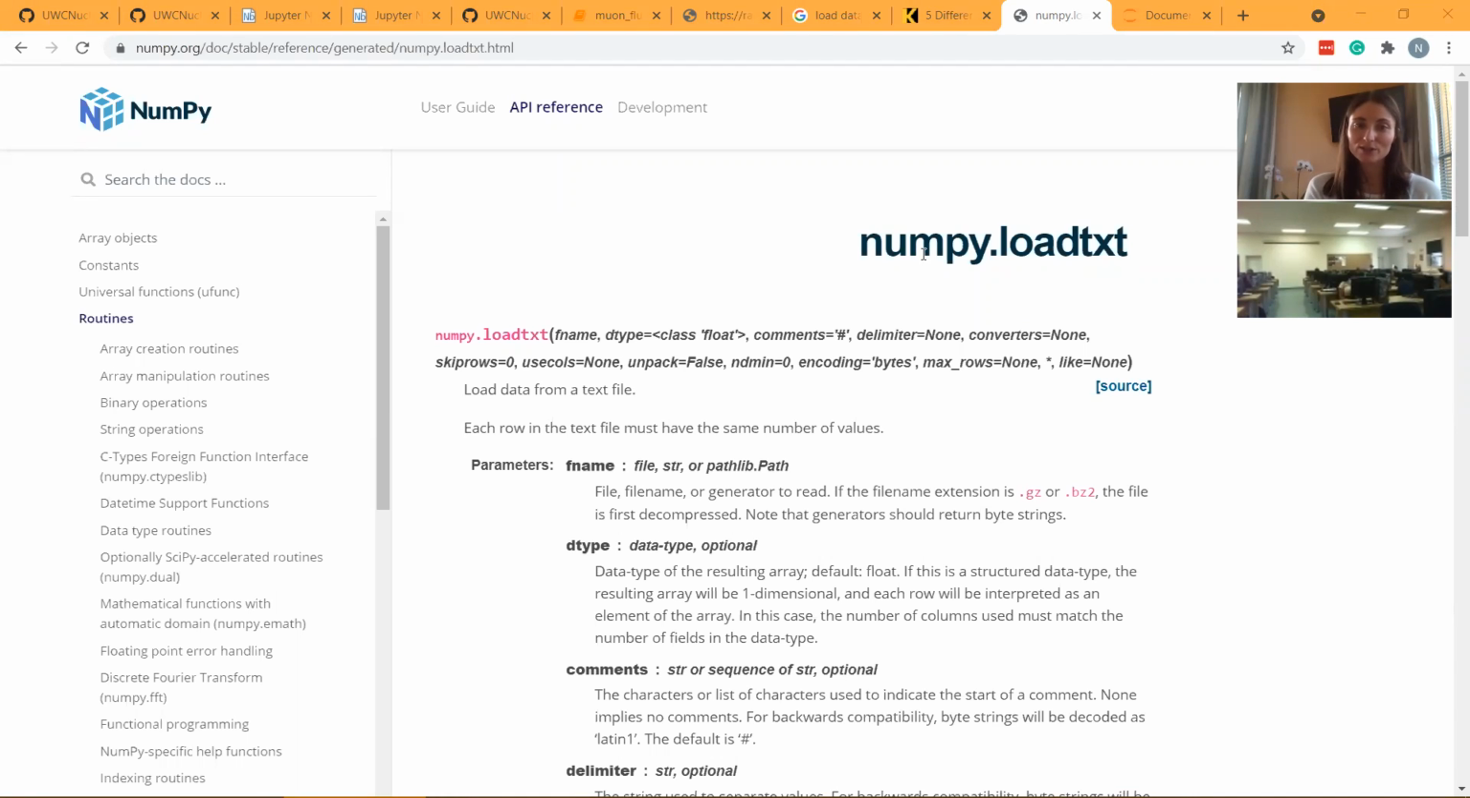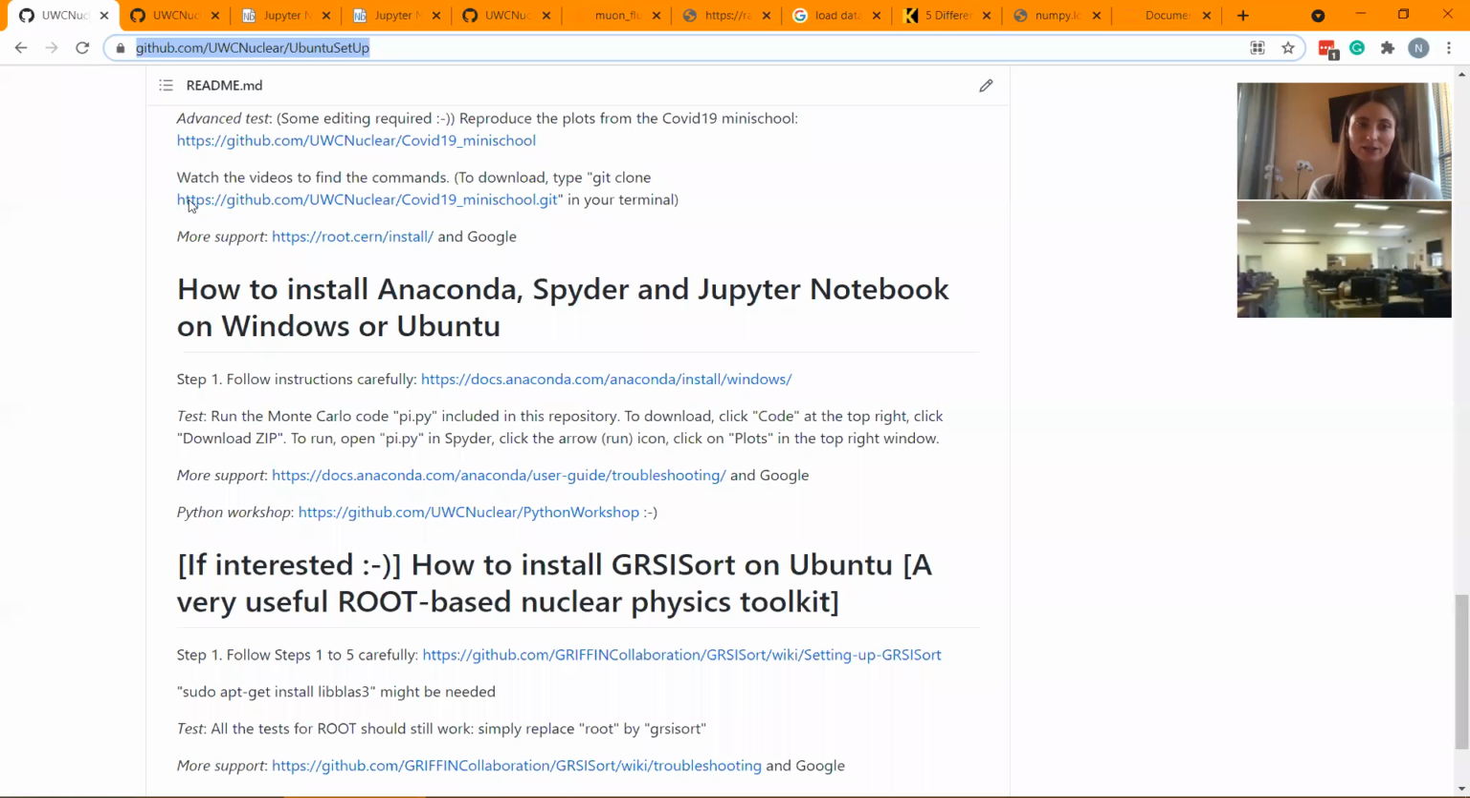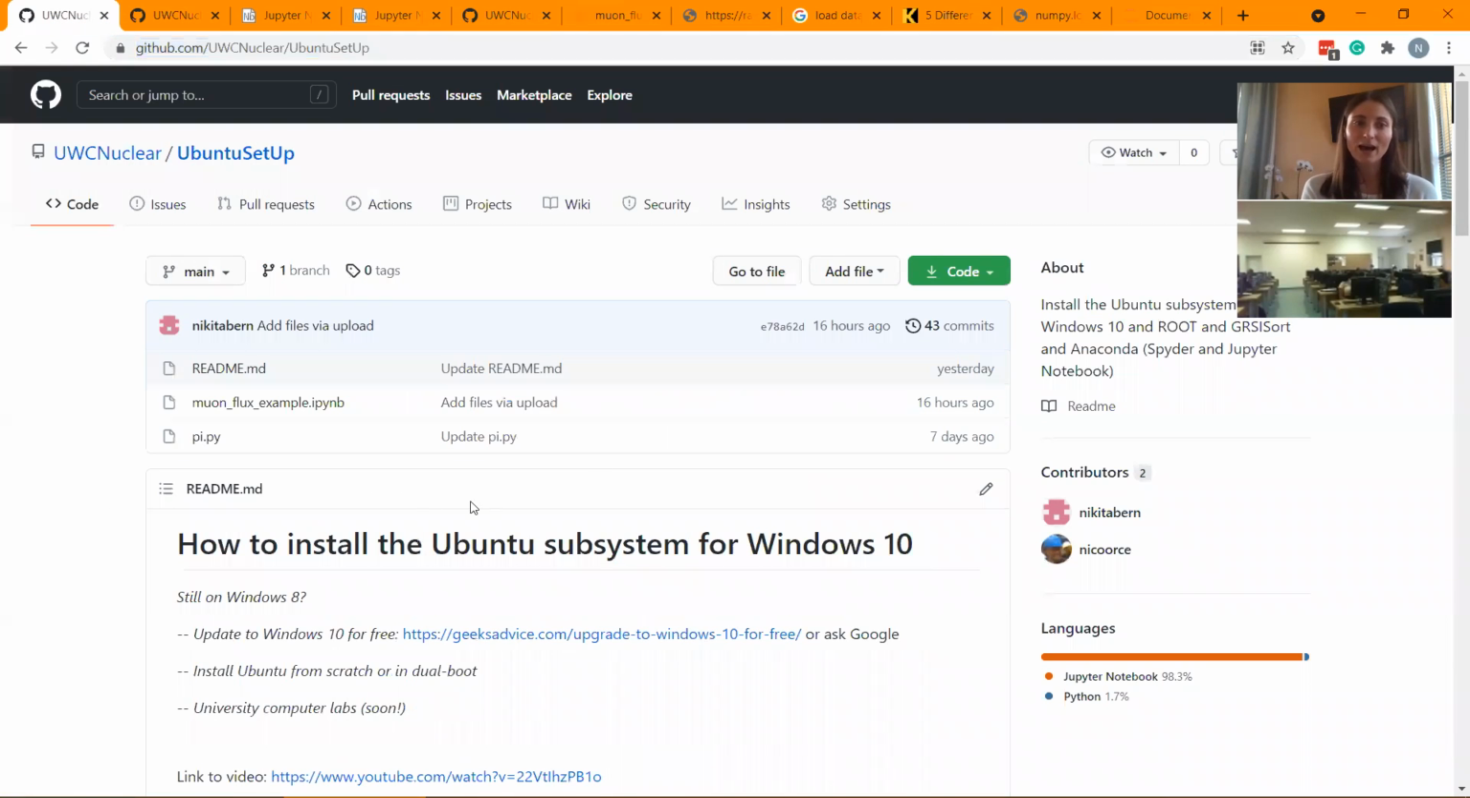Can we have this code that I'm using? It is already available. If you go back on the GitHub, I already uploaded it over here. It's called the Muon Flux example. So it is already there for you since yesterday.